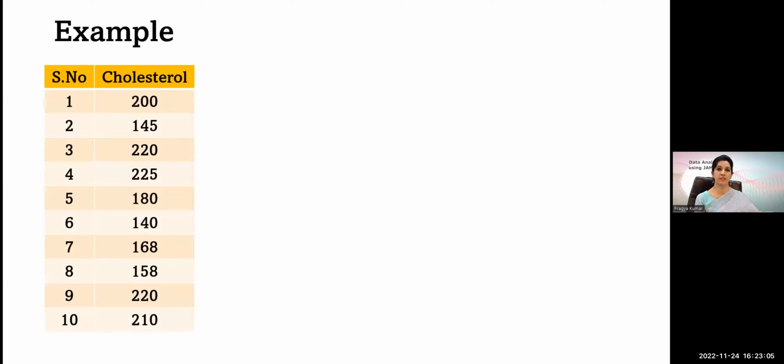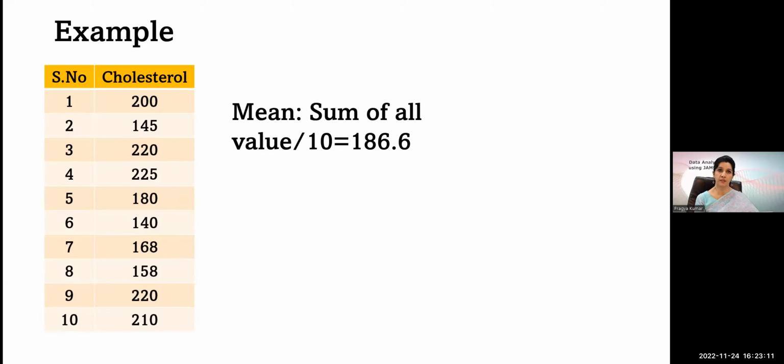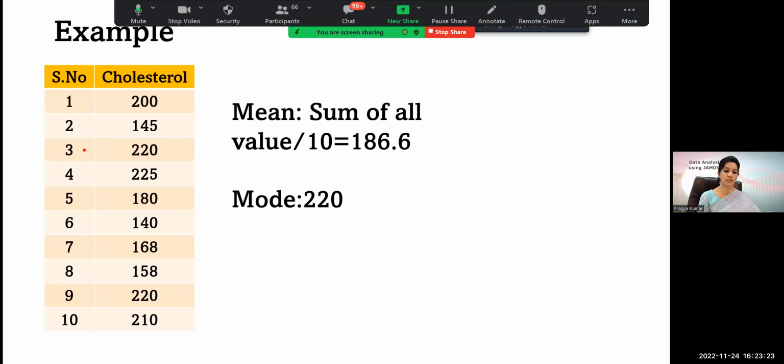For example, these are 10 individuals, and this is the cholesterol value of the 10 individuals. If you take the mean value of all these, you will sum it up, and the mean value of these 10 people is 186.6. And the mode is 220, because it is appearing twice. So you can see one 220 is here, and the other is here, the 220. It is appearing twice, that's why we call it the mode.